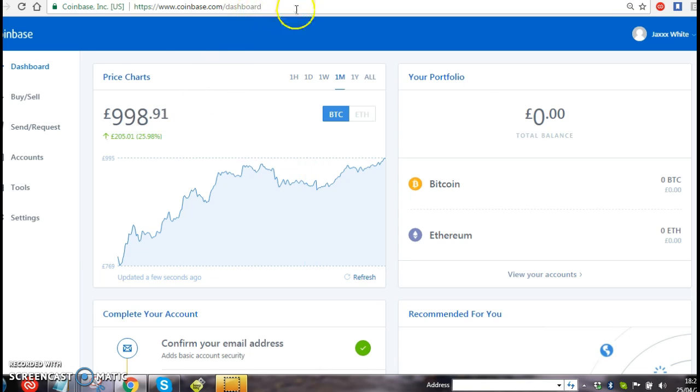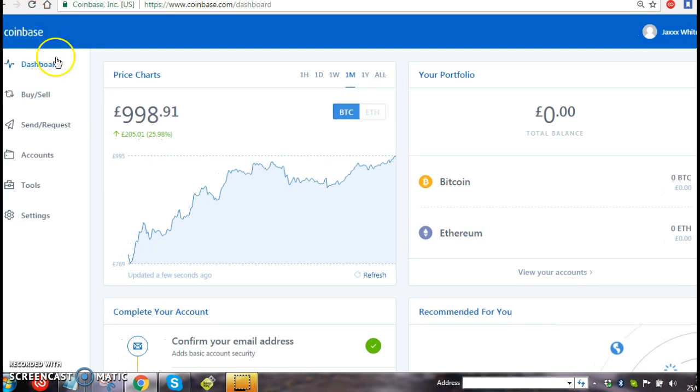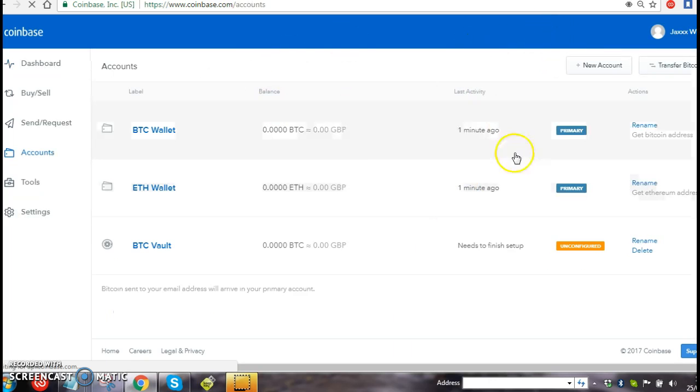Now the most important thing that you need to know, let me move this over slightly, is that with Bitcoin Funding Team, you're going to need an account within your Coinbase wallet. So you click on account, and this will bring up the accounts you have. Now, because it's registered, I'm in the UK, it's given me a GBP account.